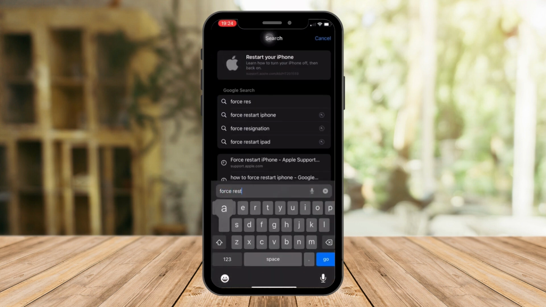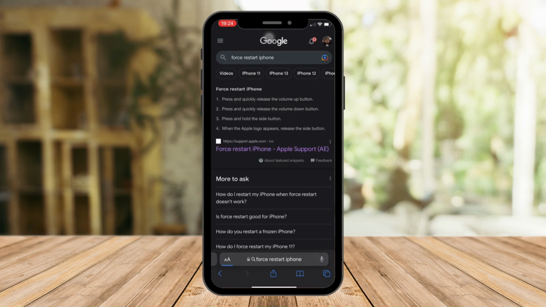Force restart iPhone. It says here that to force restart your iPhone, press and quickly release the volume up button, press and quickly release the volume down button, and then press and hold the side button. So technically, just click the top volume button, click the volume down button, and then click and hold the power button. Now, this is the most important step on restarting. Do not release the power or side button once your phone goes dark or once you see the slider feature. Keep on holding until your phone goes dark.